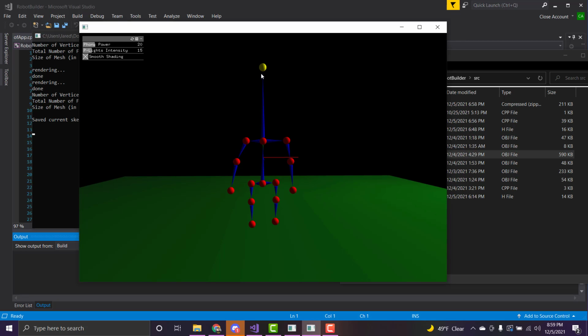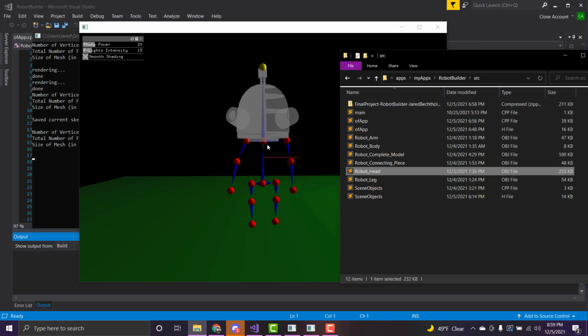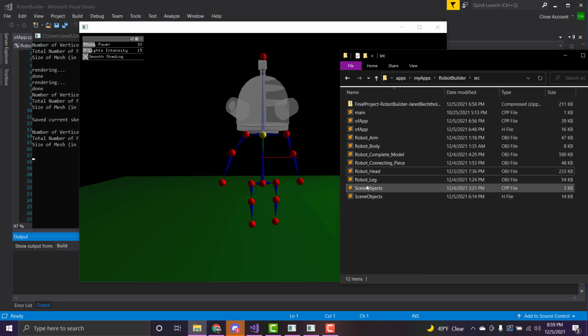If I have a joint selected and I drag and drop a mesh onto it, let's do the head first, you can see that it displays the mesh right here at the center of the bone where it's connected to the child joint. I'm going to do that for each one of these different joints. I'm going to attach a mesh to them, and I'm going to speed up this process because it will take a little bit of time. So I'll see you guys in just a second.